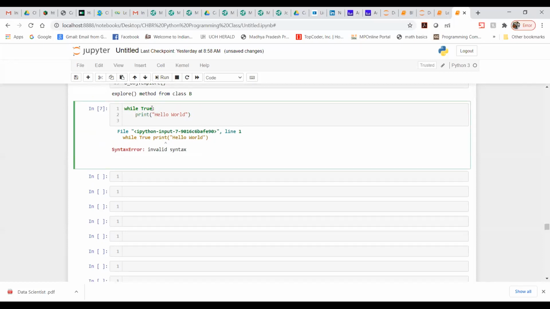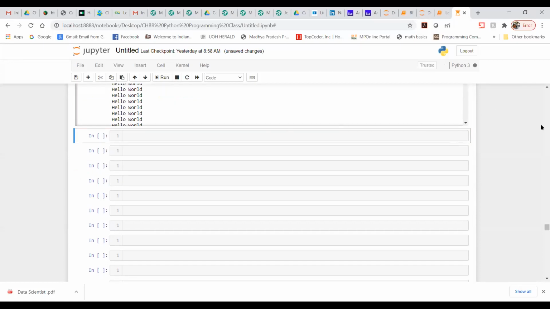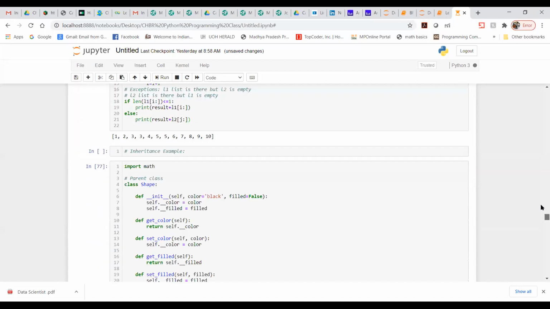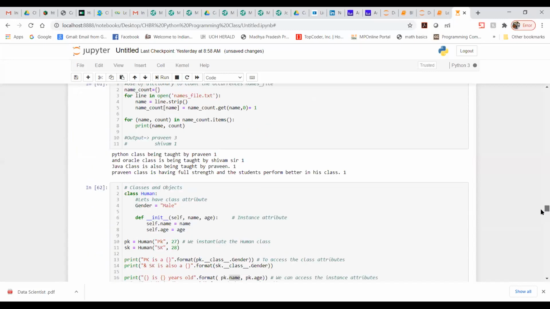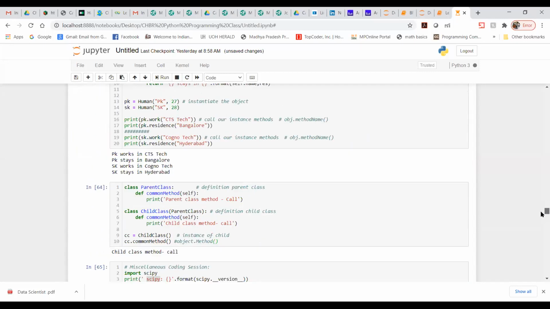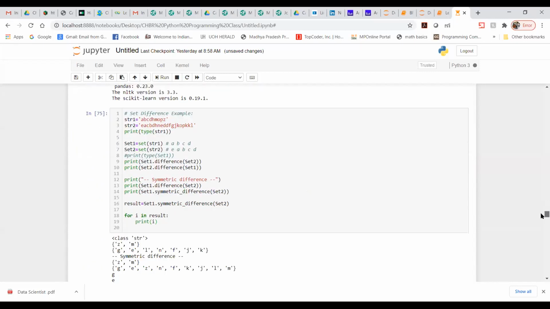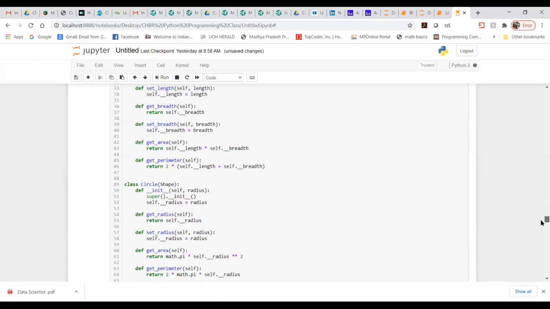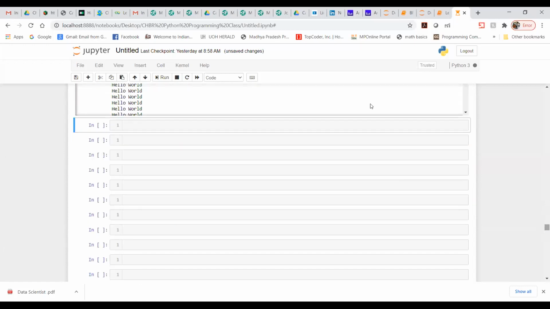So let me write like this: while True, and then in the next line I have written print hello world. Do you think we will get the same error again? No. But what happens? My program goes into an indefinite loop. Guys, be careful while doing this kind of stuff, because every time it is saying True, True, True, and it is going in an indefinite loop.